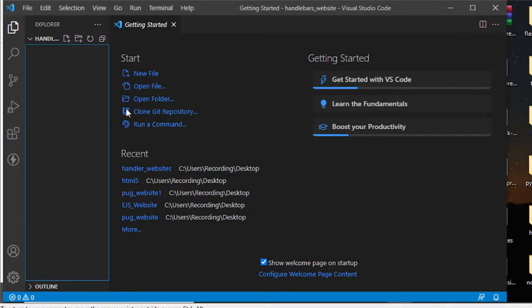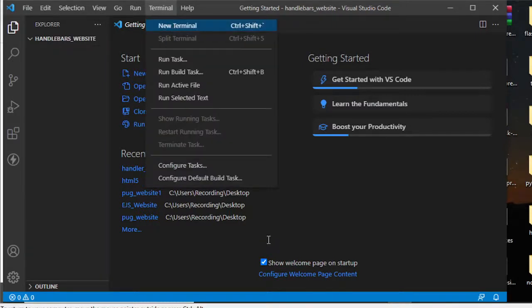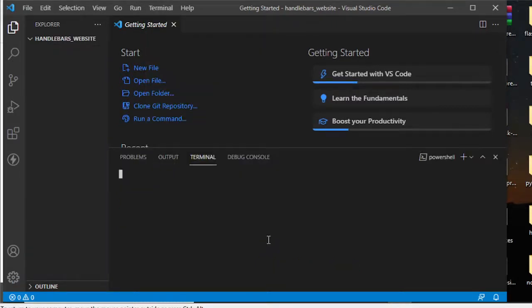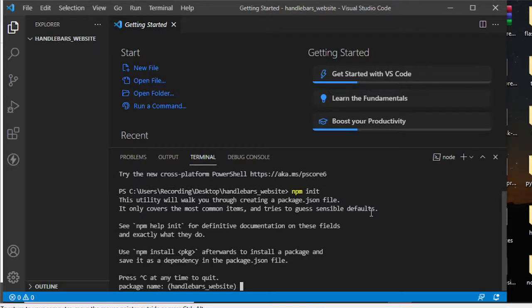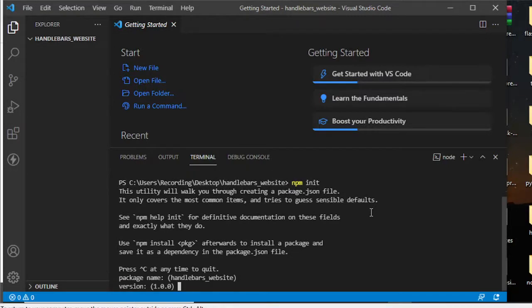Okay, now that we have our handlebars folder, the first thing we need to do is to initialize our Node.js. To do that, I'm going to type npm init. Then we need to apply some information here. So the first one is package name. So I will be using this one.